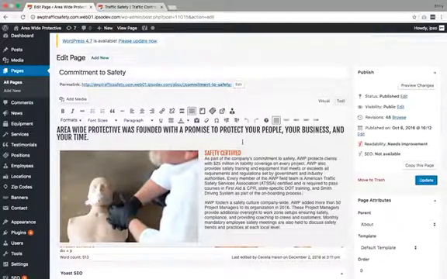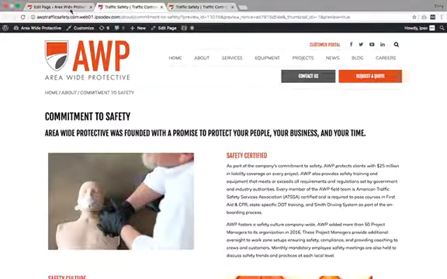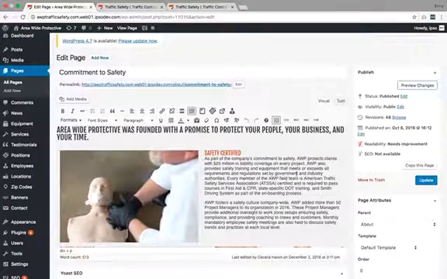Okay, so after you've made any changes, you can click this button here, Preview Changes. That'll let you see what you've done and how it'll appear on the front end without publishing. And then you can go back to that edit page and click Update if you're happy with those changes, or go back in and change something before you do that.